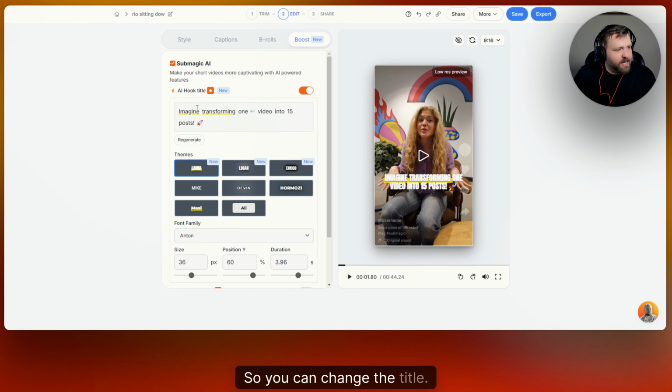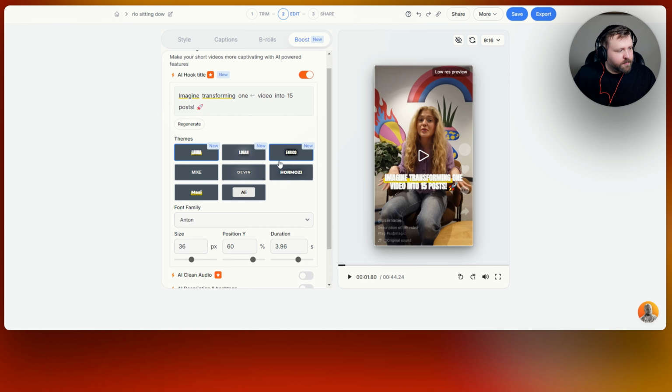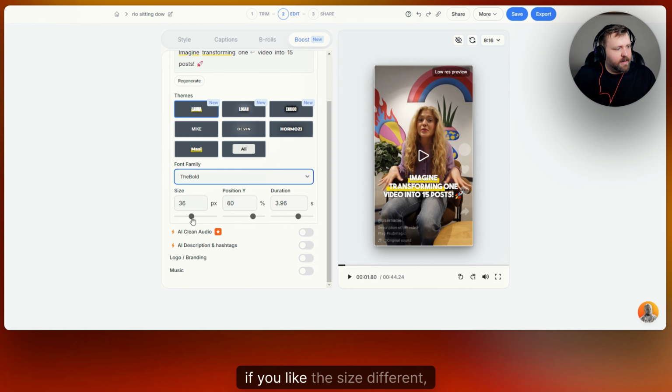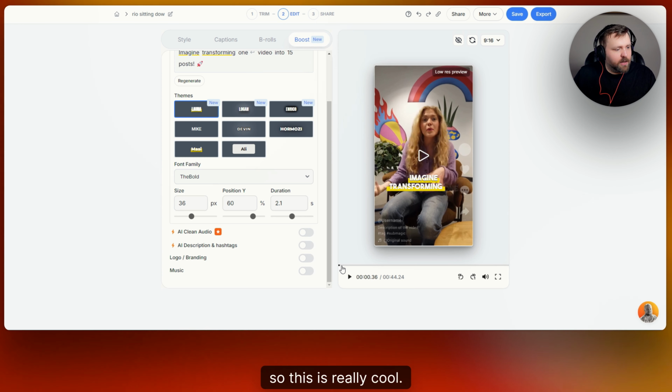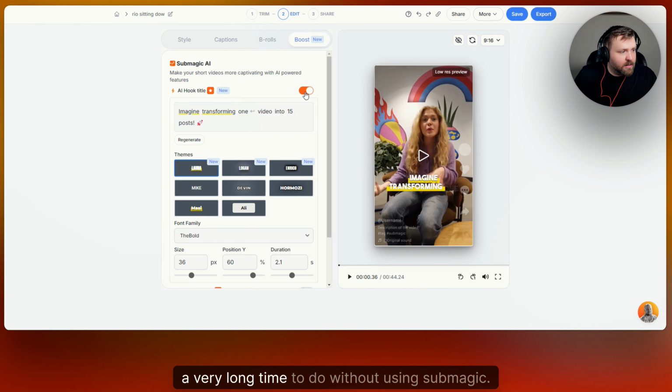So you can change the title. And so imagine transferring one video into 15 posts. And look how cool that is as it comes down. And there's a few different ways that you can do that. You can change the font style for it. So if you like it bold, if you like the size different, if you like you can choose the duration for the title. So this is really cool. Like I said, this takes editors a very long time to do without using SubMagic.